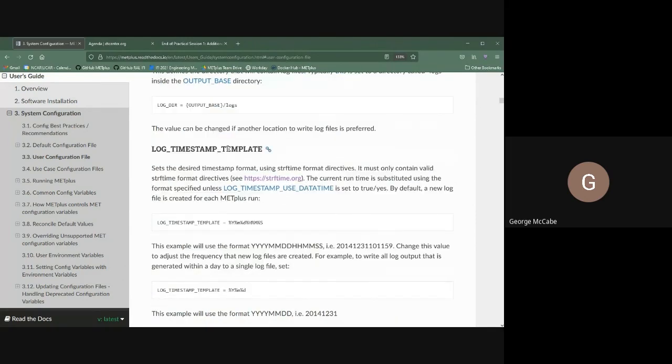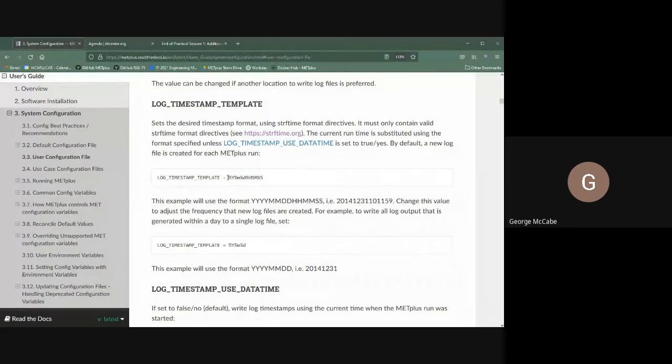And then the log timestamp template is the format of the precision of the time that's used in your files. By default, it's set to include the current time up to the seconds, which means that a new log file will be generated every time you run the wrappers. You can adjust this value to change the frequency of creating a new log file. For example, if you want all of the logs from a single day to be written to a single file, you can change this log timestamp template to just year, month, day.